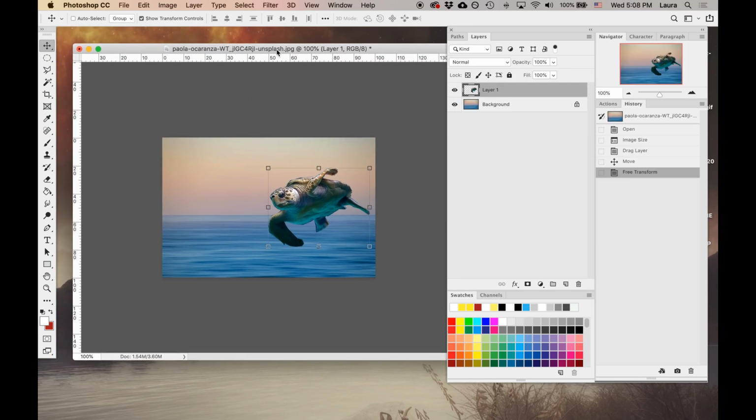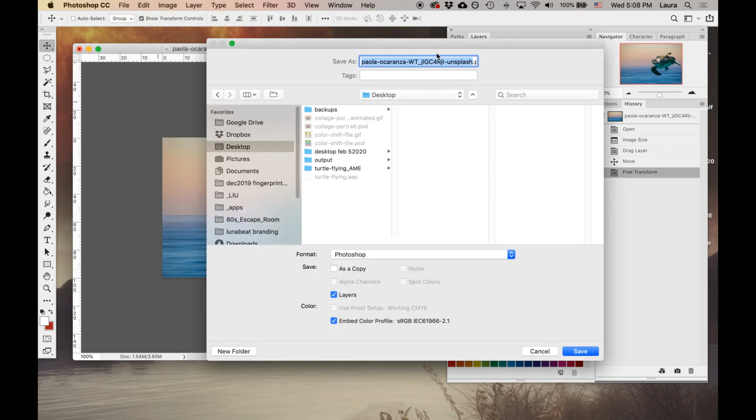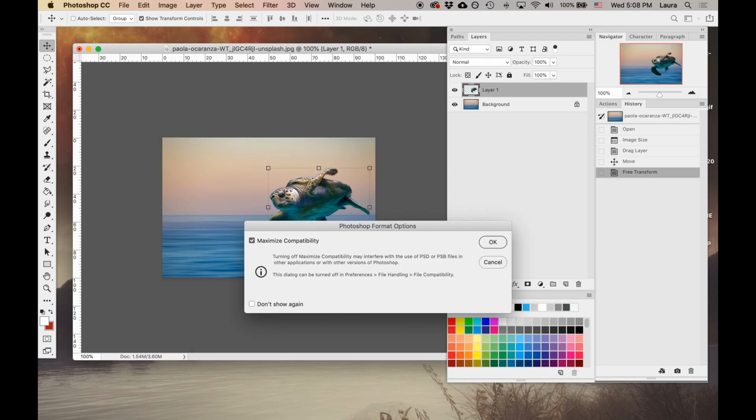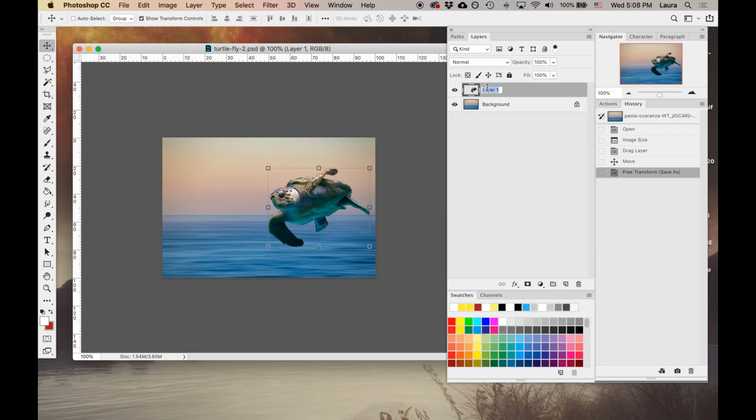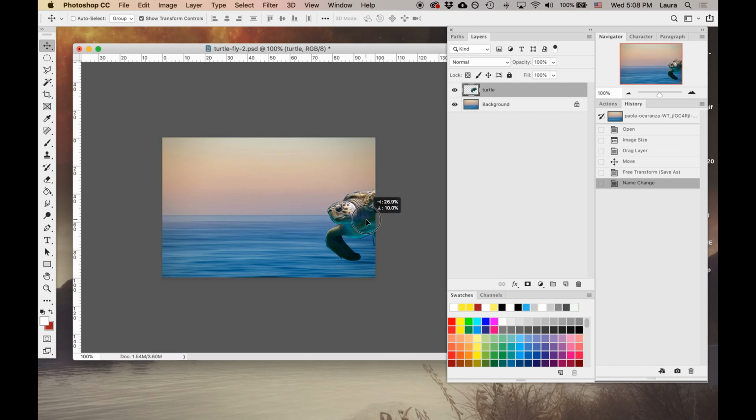Close the turtle file. And then I'm going to save this as well on my desktop here as turtlefly2. Okay, so there we go. I will label my layer turtle. You always want to label your layers. It's very helpful. And then I'm going to basically do the same motion that I did before. So I want them to be a little bit off screen here, kind of to start.